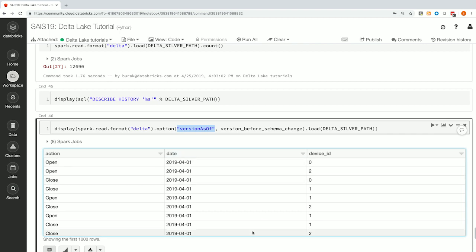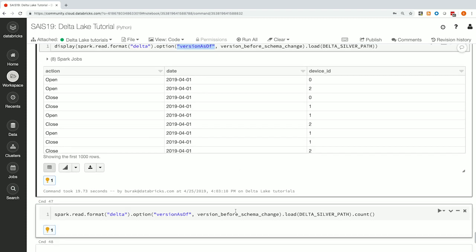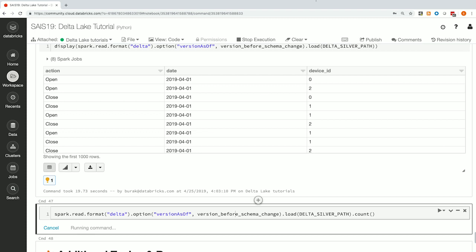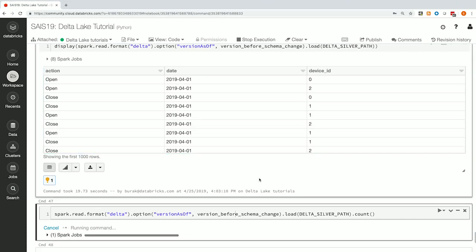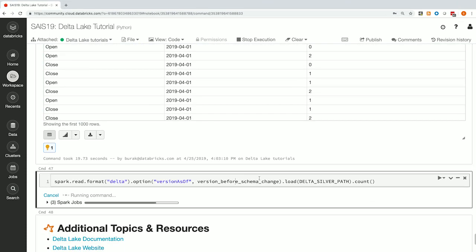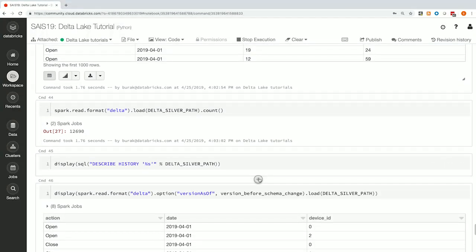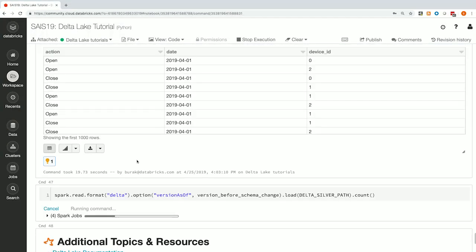And if we look at how many records there were in this table at that time, we're going to see that it's going to be less than 12,690.